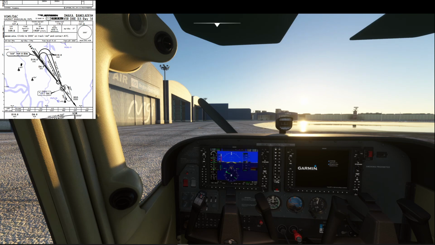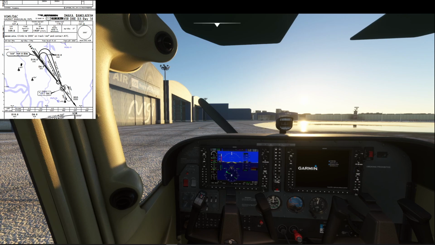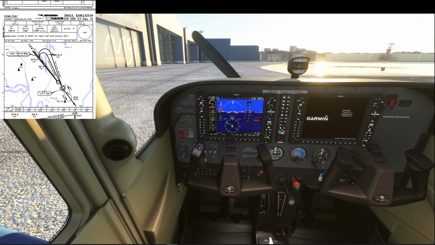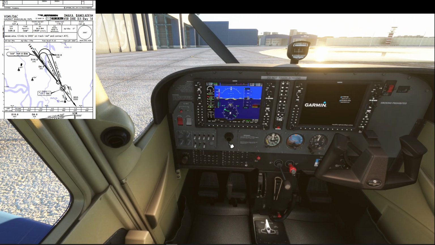The approach is not talking. Dhaka approach, Sierra Two Mike India Sierra. Sierra Two Mike India Sierra, Dhaka approach, readability 4 by 5. Roger, Sierra Two Mike India Sierra requesting engine startup. Sierra Two Mike India Sierra, time 04, temperature 34, startup is approved. Startup is approved, Sierra Two Mike India Sierra.